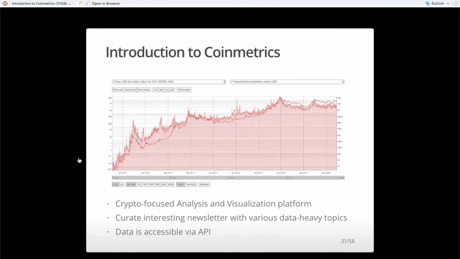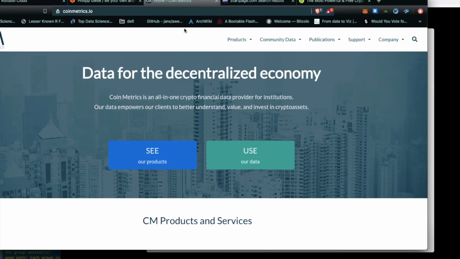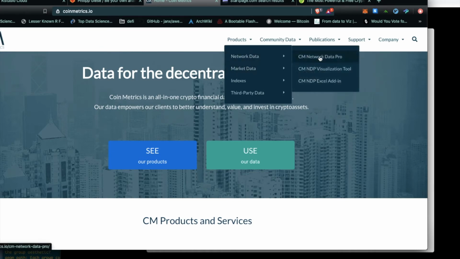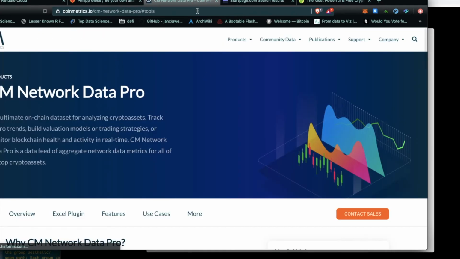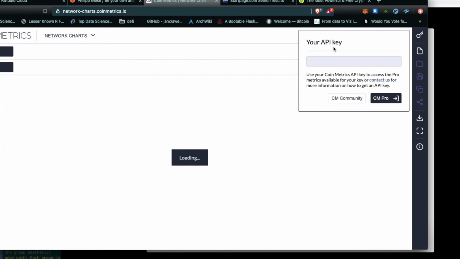Coinmetrics is a crypto-focused analysis and visualization platform. They curate hugely interesting newsletters with various data-heavy topics. And as I said, the data is accessible via API. You can play around already a little bit with the data on their site. That is then, for instance, let's see. That was now my problem. Network data charts here.